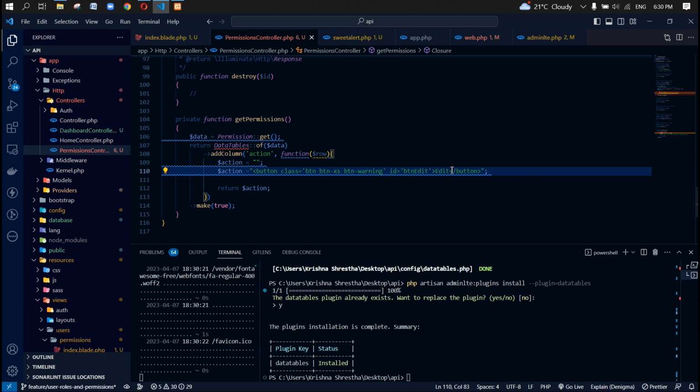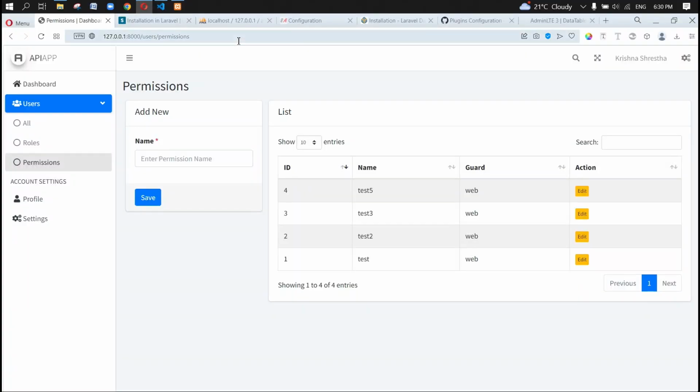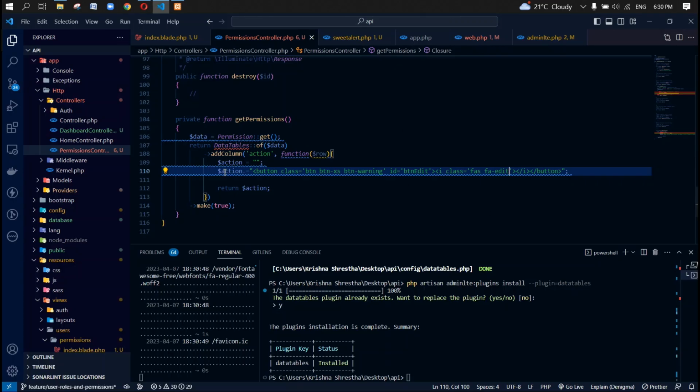Now I'm going to replace this one with a Font Awesome icon, that is, the i class should be FAS FA-edit. Okay, let's save and refresh. There you go, it looks good, it looks clean.